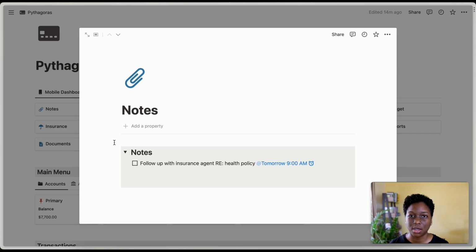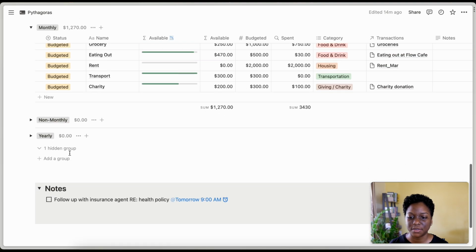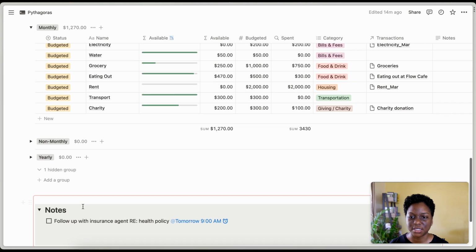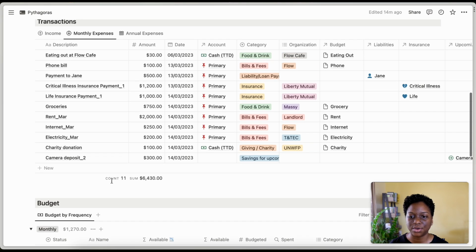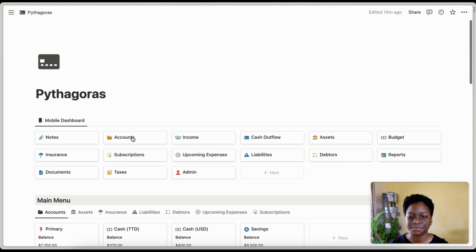So if you are on the go and using your mobile device to log any notes, this page being at the top of the mobile dashboard is going to allow you to quickly add in anything that you might want to remember. And it's going to sync up at the bottom here because this is going to be closest to your budgeting area and your transactions area.